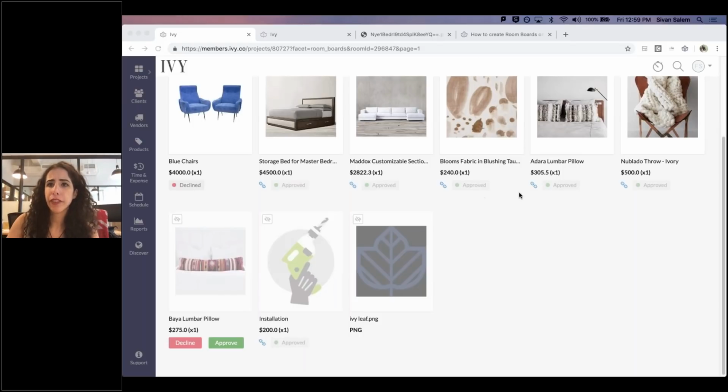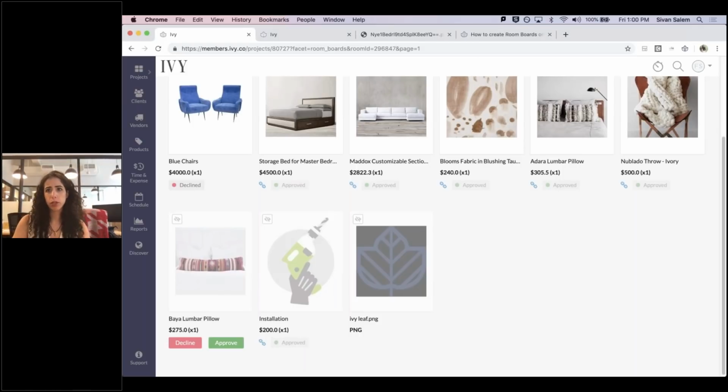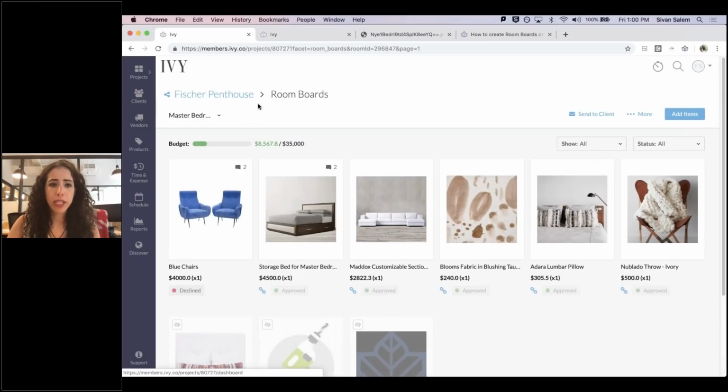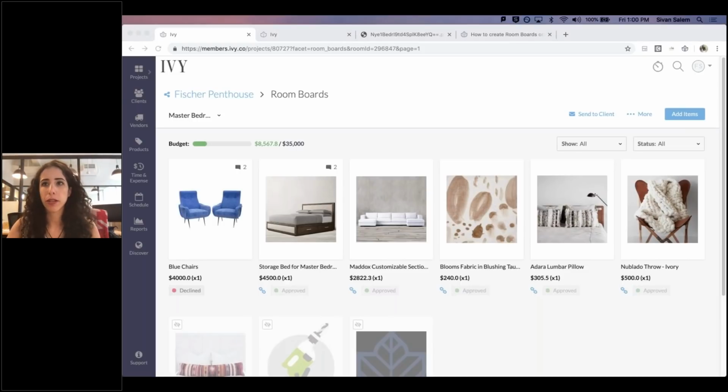Brooke is asking, if I'm creating multiple room boards for the same room, for example, I usually show 5 or so choices for the same room, what's the best way to do this? Master bedroom 1, 2? Yeah, I would just say create different rooms: master bedroom 1, master bedroom 2. However, if you're showing different options in terms of like a bed, you could always call these options bed option 1, bed option 2, bed option 3. But if you're creating actual boards, I would just give those titles: master bedroom 1, master bedroom 2.